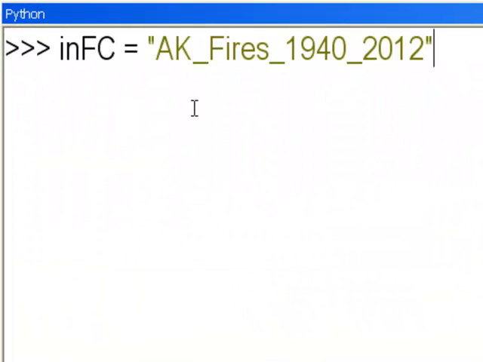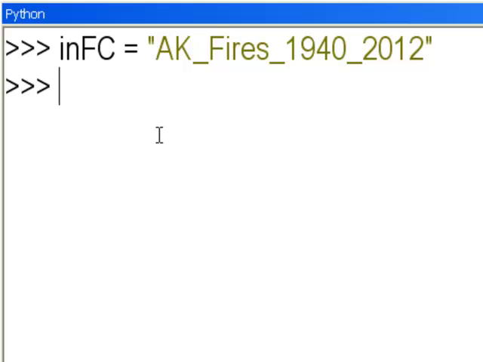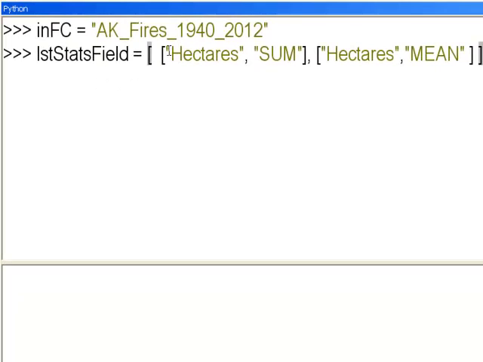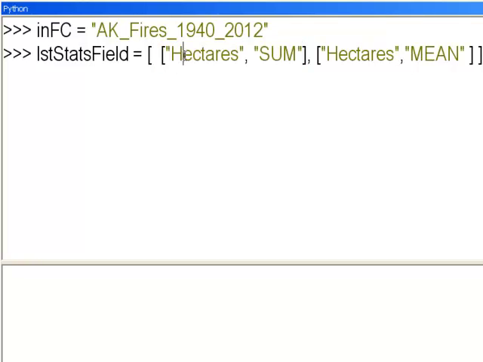Okay, so we're going to work with a feature class that has all the fires in Alaska from 1940 to 2012. And then what we want to do is use the summary statistics tool. So what we want to do is first create a list, and the list will be items that we want in terms of statistics. So the way the list works is it's actually a list inside a list. So this will be our first statistics field and statistics. So we want hectares, and the statistics type will be sum. And then the next list will be hectares is the field, and then the statistics type is the mean.